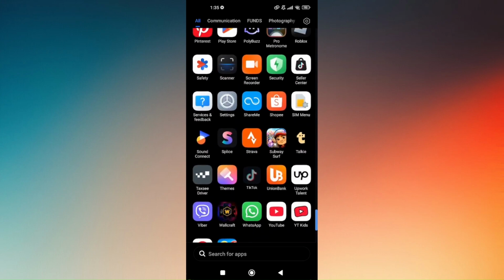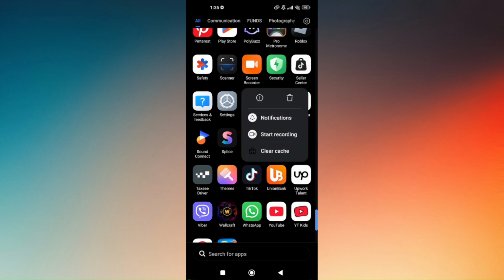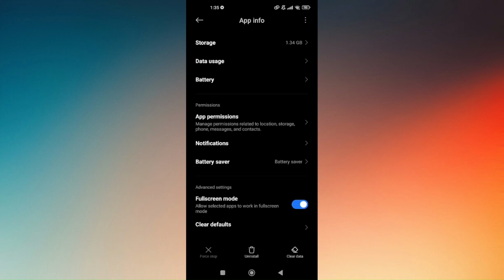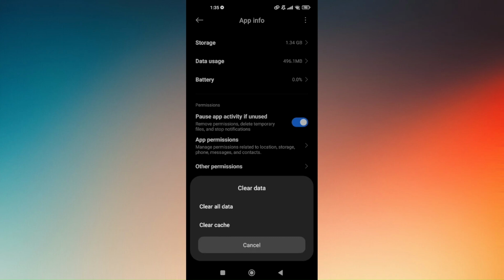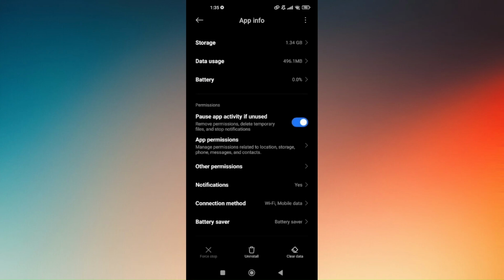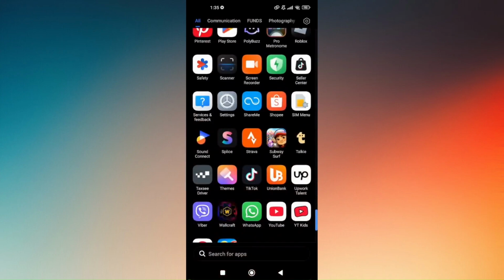Now, in here, just simply press and hold on your TikTok application and go with the eye icon, and you just apply both of these two options to choose clear all data and clear cache. Now once everything is sorted out, just re-log into your TikTok account and it should be fine.